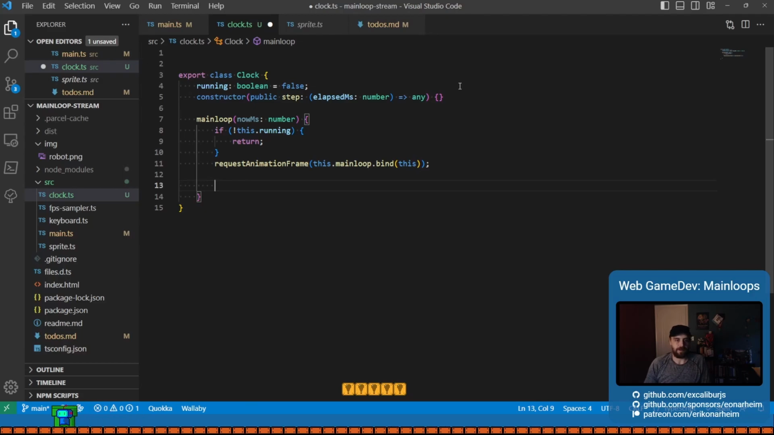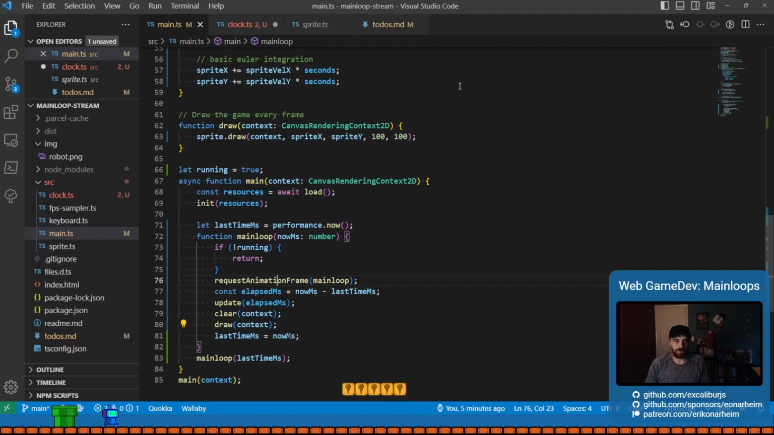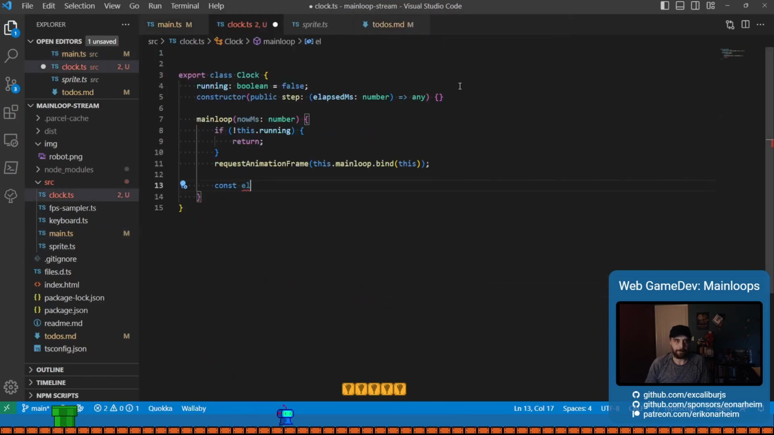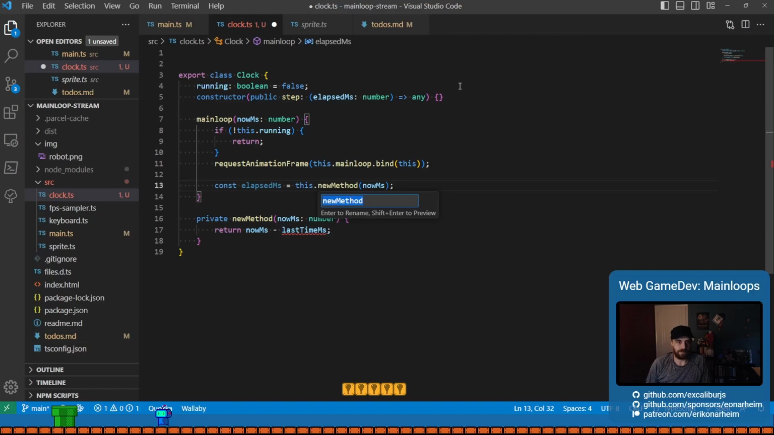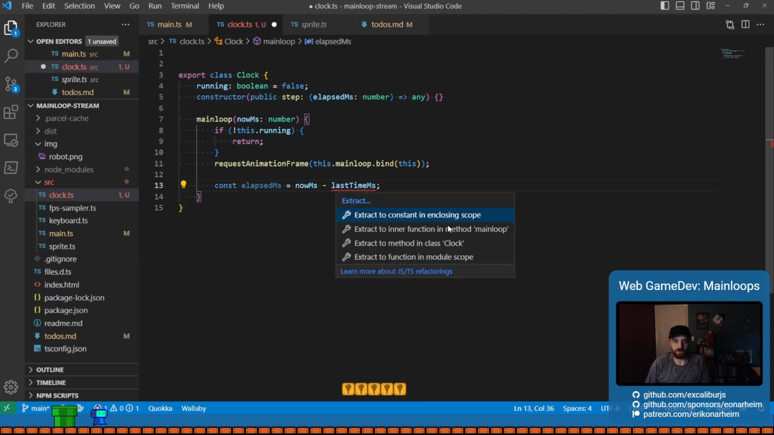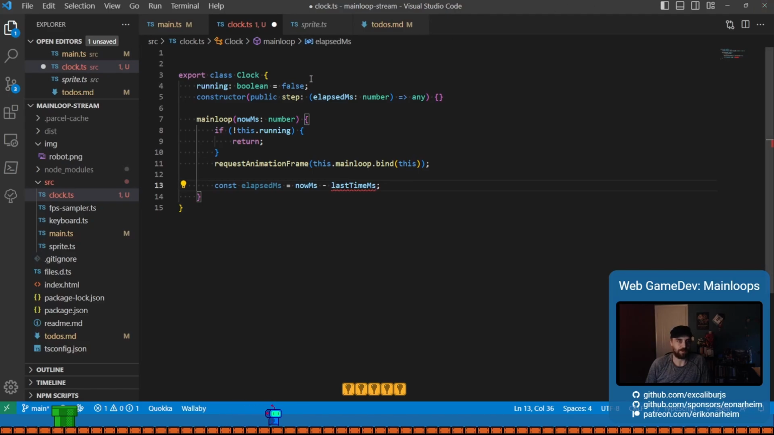Same deal as we did before. We're going to grab this elapsed. Maybe I'll just copy this. We'll copy that in, and then I want to generate a last time field. So we're going to keep track of the last time. Ooh, that's not what I wanted. I didn't want a new method. No, get out of here. I want a new property. Nope, it's not going to do it for me. All right.